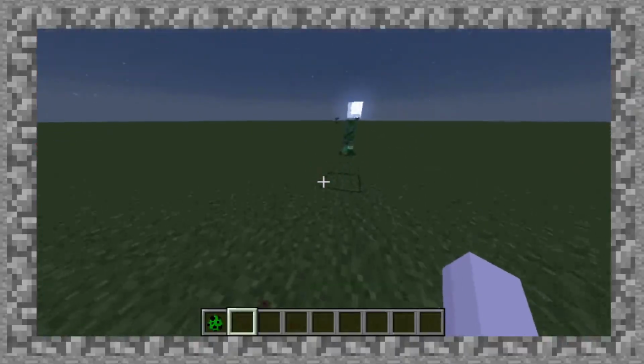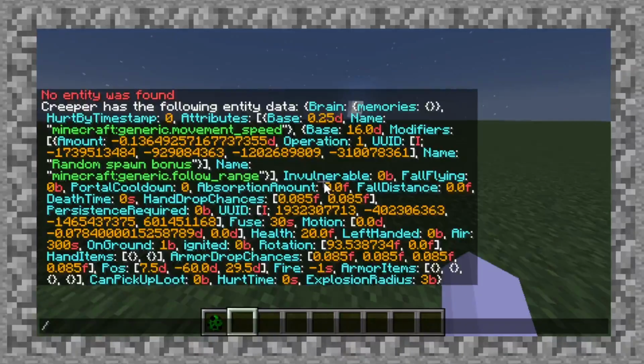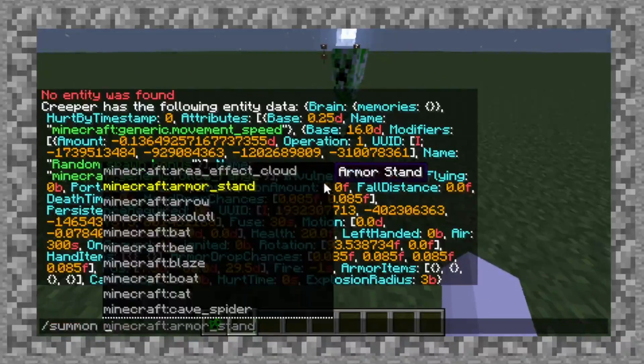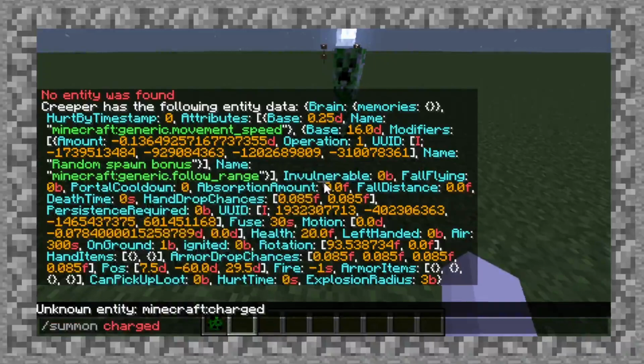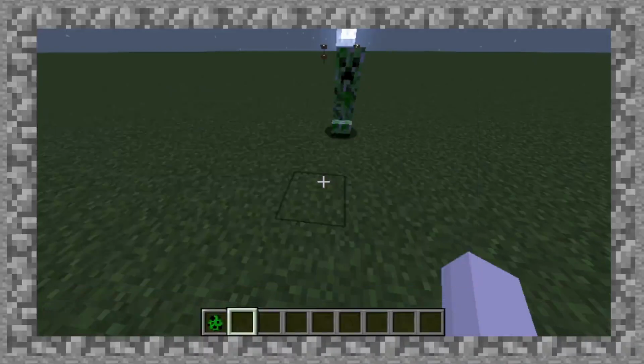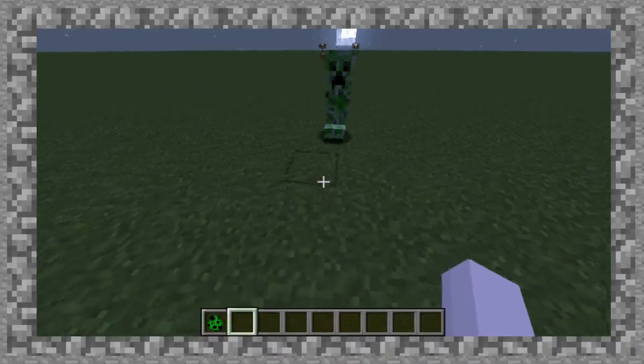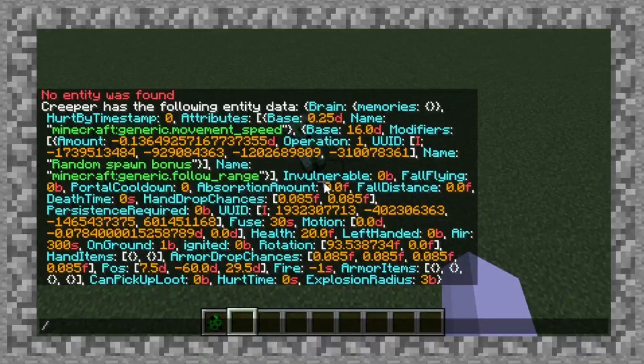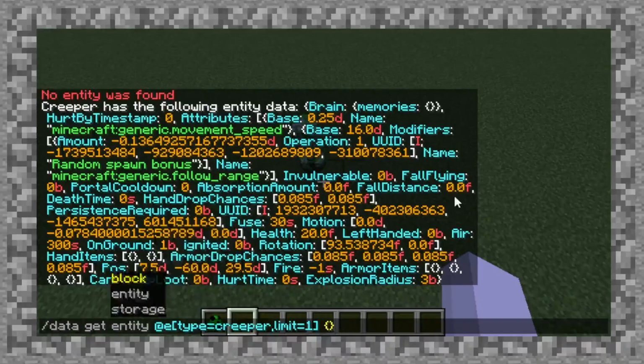So suppose I wanted to charge this creeper. If you notice, charged isn't actually in there. And it's not a separate enemy either. Like if I do summon, I can't do summon charged creeper. Some data is not actually present yet, because if you notice, tags wasn't in there either. But what I can do is I can do data modify.